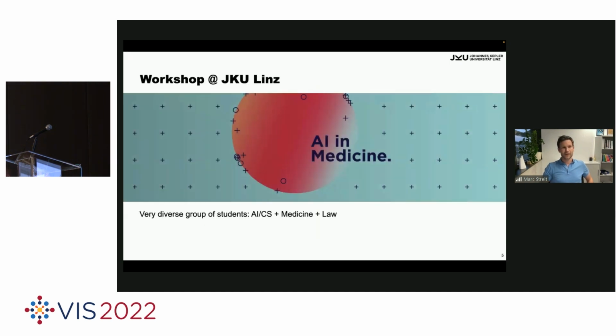And two weeks ago, I actually co-organized a one-week workshop on AI in medicine held at JKU Linz. And the students had mixed backgrounds, including AI, computer science, medicine, and even law. And it was super interesting to see them interact, because at the very beginning, they were not even able to talk to each other, right, about the subject, of course. And at the end of the workshop, they had a better understanding of the challenges in the respective other fields and were also able to speak some kind of common language.